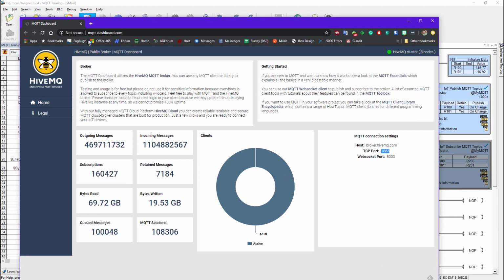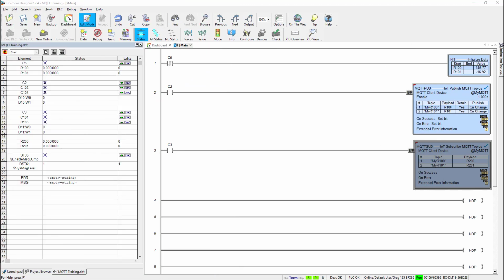If you go to mqtt-dashboard.com, then you can see the dashboard for that particular broker. You can see here that the broker's name is broker.hivemq.com. That's what I put in as my broker, with a TCP port number 1883, which was the default for MQTT.